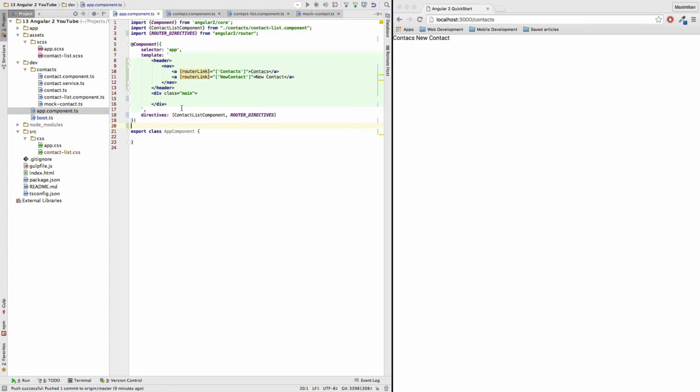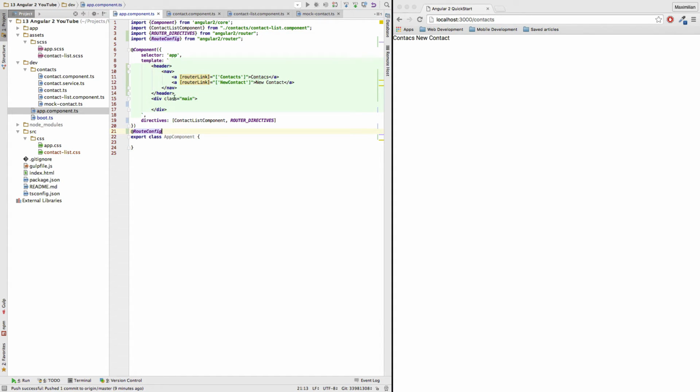and therefore I have to add another decorator with some more metadata to this class. This will be the route config decorator. And again, I always stress this because this is an easy error source. In my program here, everything will be automatically imported for me. You definitely have to import the router directives and the route config. Now in the route config, we will pass an array. So no object as in the component decorator, but an array instead.